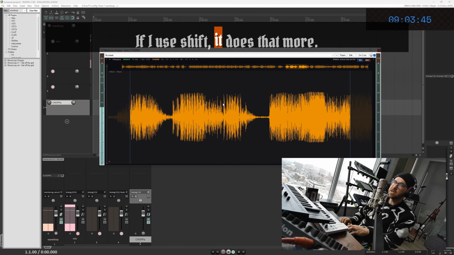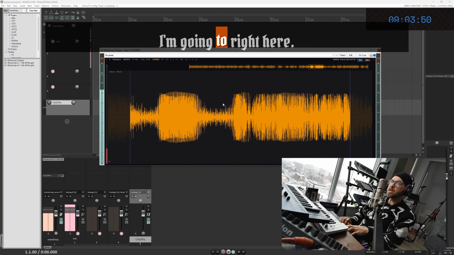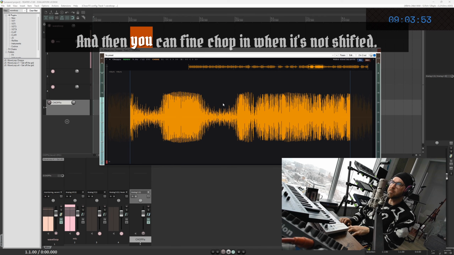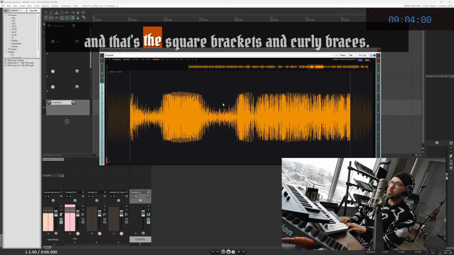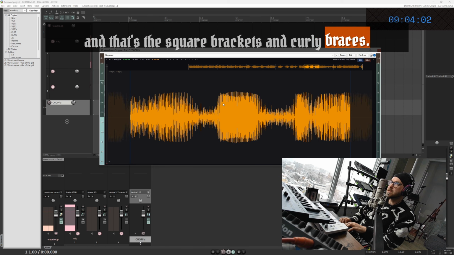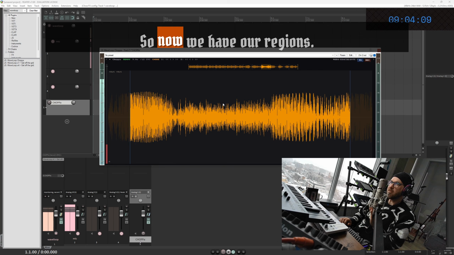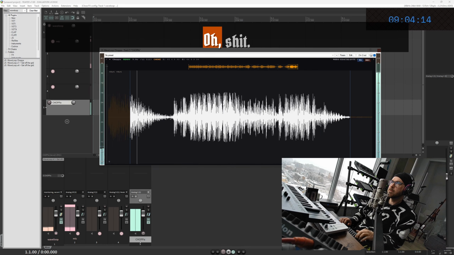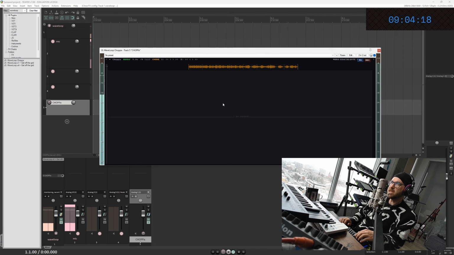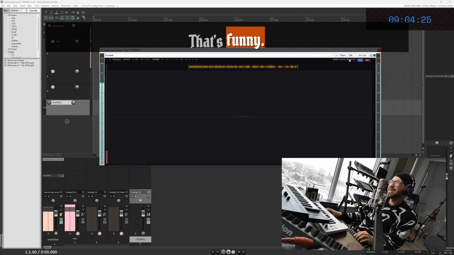If I use shift, it does that more. So I'm going to chop way over here, and go to right here. Then you can fine chop in when it's not shifted. Then we take the other side, and that's the square brackets and curly braces. I'm going to chop into, let's say, over here. Okay, now we have our regions. Oh, shit, I got some overlapping hotkeys. That's funny.